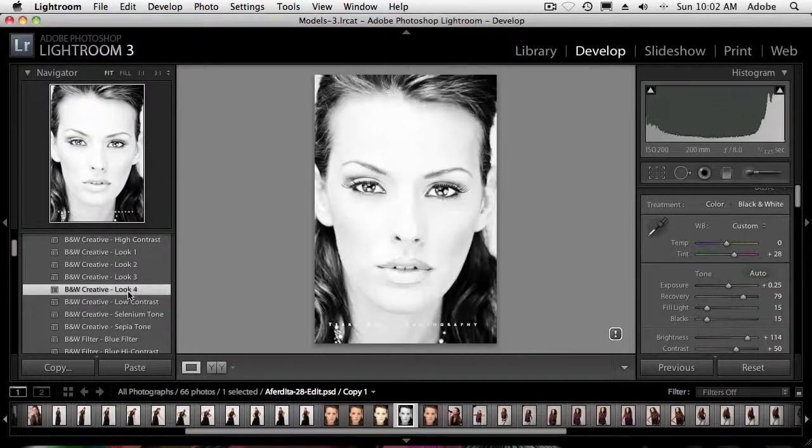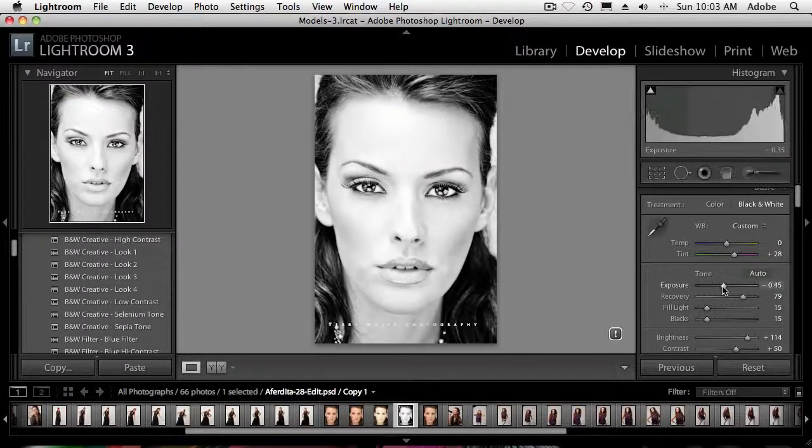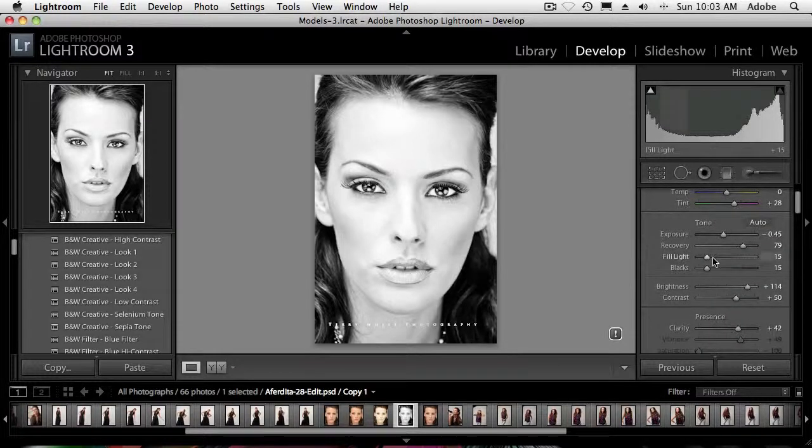But let's go ahead and try this one. Again, let's just drop down the exposure a little bit on that. That's a little bit better. There we go. And maybe even do a little bit more fill light and a little bit less recovery. Maybe something to that effect. Okay, so now one more. We'll go back to the grid. We'll hit the letter G.